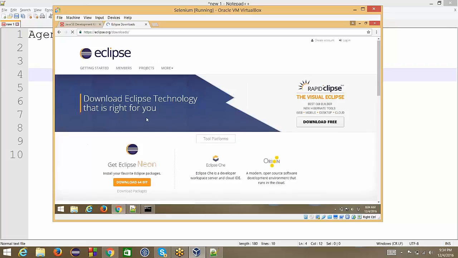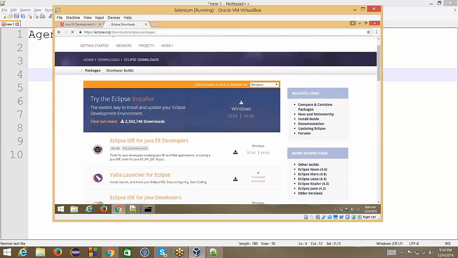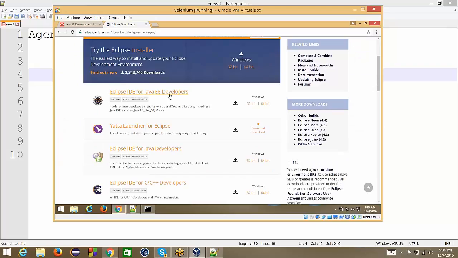When I come here, okay, here it gives one thing, download 64-bit. If I click download packages, it will give us all the options, IDE for Java EE developers, IDE for Java developers. So what I'm going to use is for Java developers. Ideally, if any one of you has Java EE developer also installed, that is also fine, not an issue. Yesterday we saw my machine is 64-bit, so I downloaded Eclipse IDE for Java developers 64-bit version.